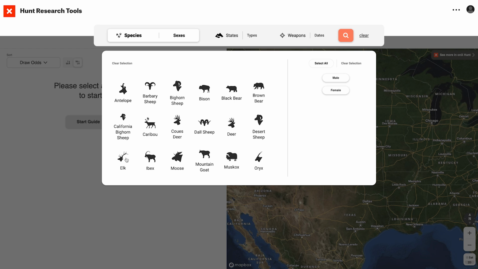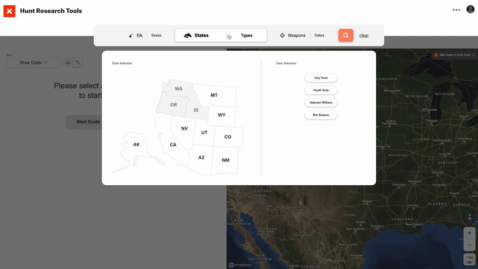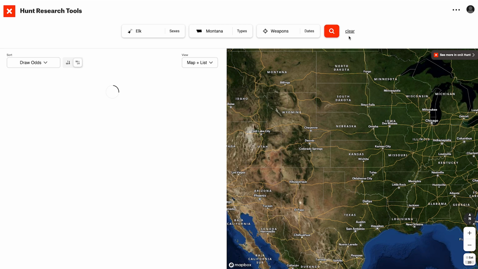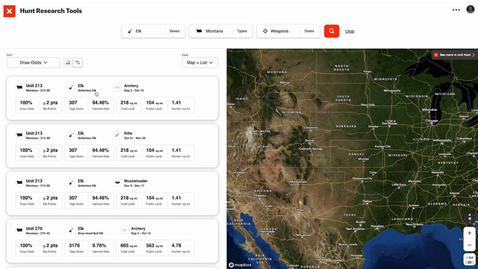It's worth mentioning that we will have more in-depth videos explaining all of the little intricacies of this product. But just to get rolling, let's choose elk. And then I'm going to pick Montana. And at a minimum, you need to choose a species and a state to get searching. So I'm looking at some results here for Montana, for elk. And so I see some draw odds here, 100% draw odds for antlerless elk in this unit here.